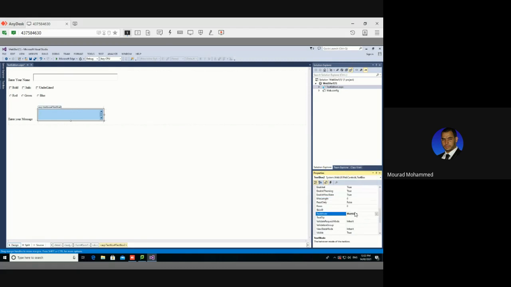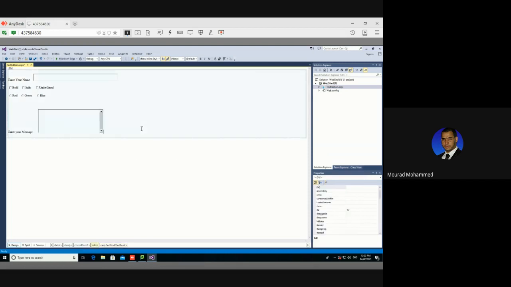Multi-line. That's it. Set to multi-line. Yes, I can maximize a little bit now. Yes, very good. Multi-line. Great. Let's move to the display labels.